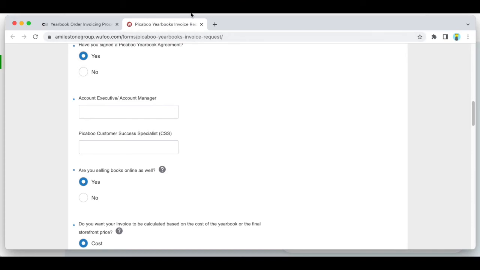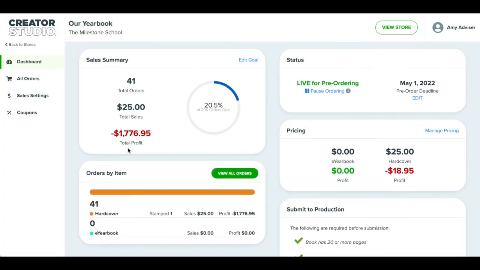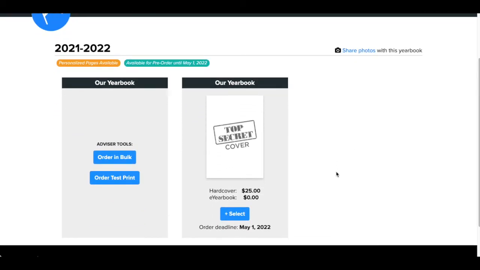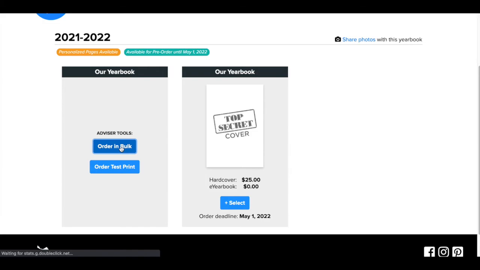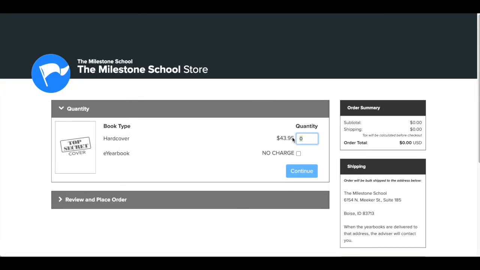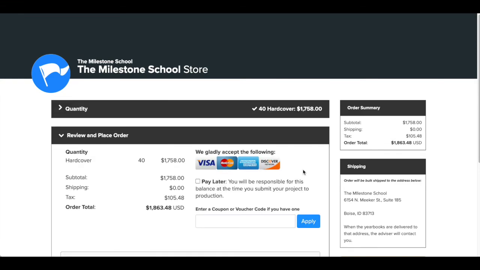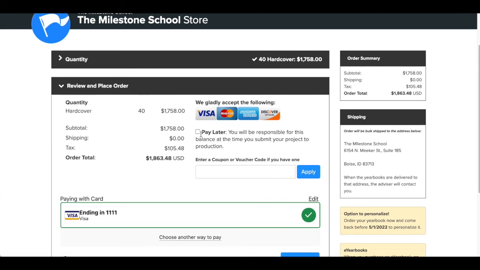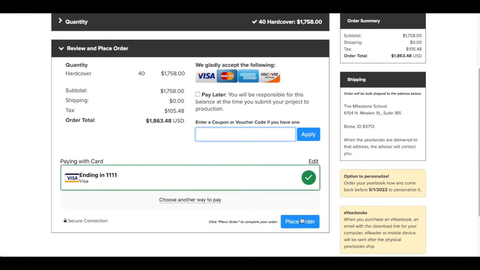Once you get that voucher code, go to Creator Studio, go back to your store, like how I just showed before, and click on Order in Bulk, put in your quantity, and then last time we clicked on Pay Later. In this example, you're going to put in that voucher code that we would have sent you after you paid the invoice. Type in the voucher code in here, apply it. That will apply the balance of that voucher code to the balance of your order, and then place order.